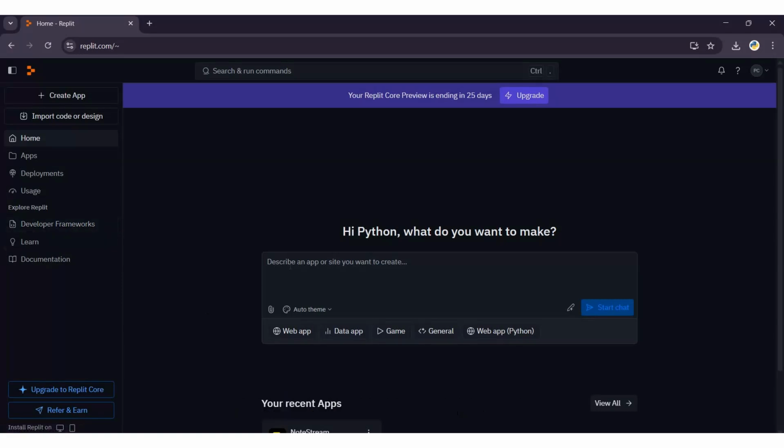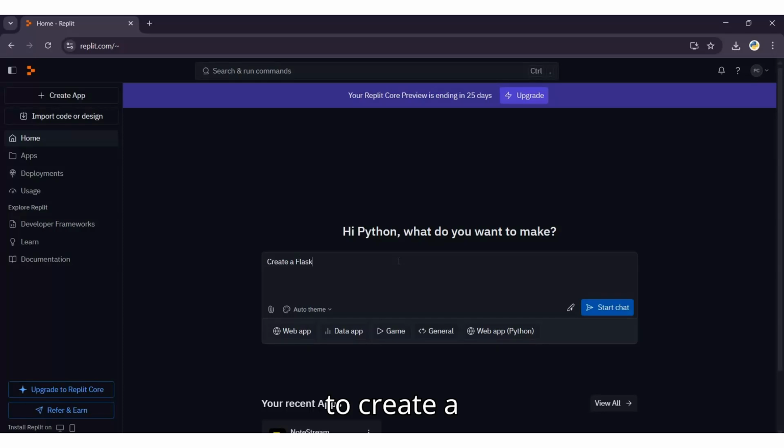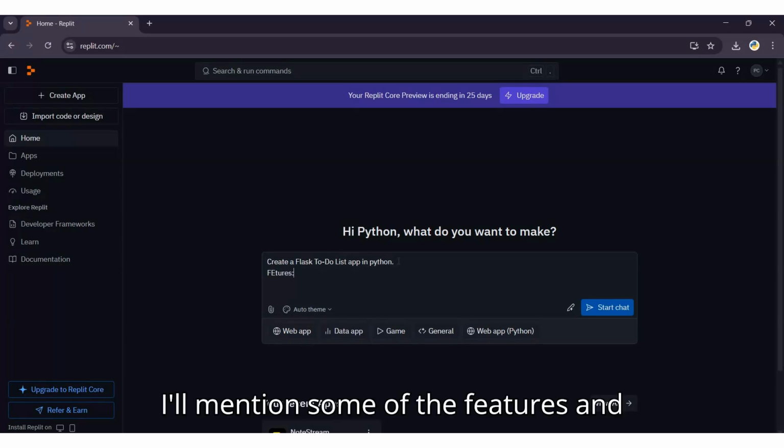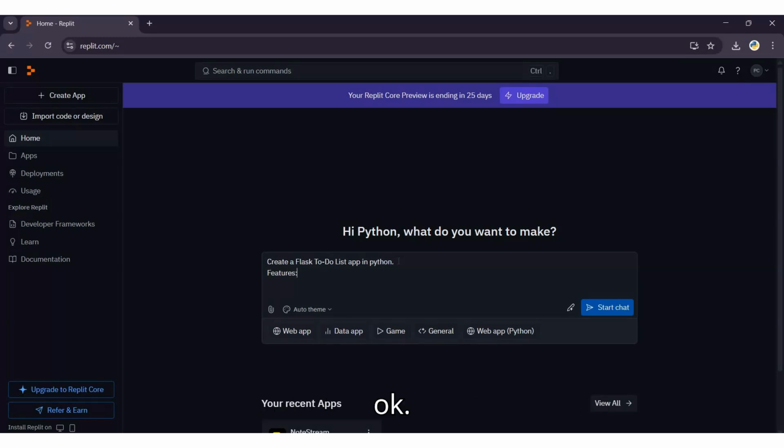Now let's begin with creating the app. I'll just tell the AI to create a Flask to-do list app in Python. Then I'll mention some of the features and ask the AI to add these features.